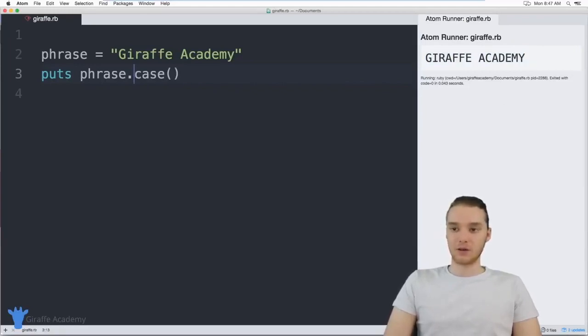You can also use another one called downcase. So instead of saying upcase, we'll just say downcase, and this is going to convert it down to all lowercase letters. So this can be a pretty useful little function.